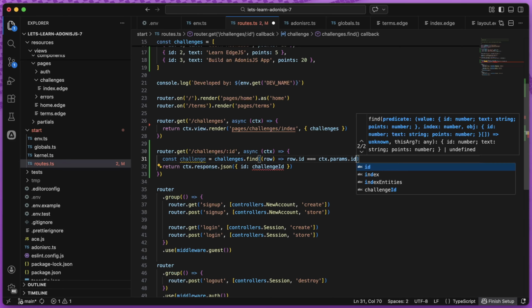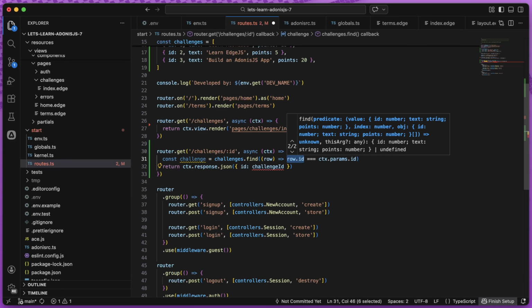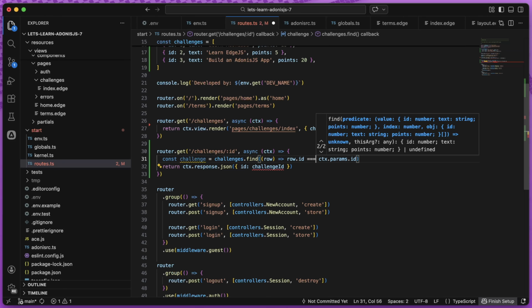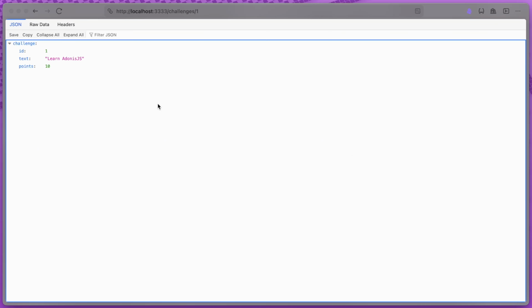However, here we're comparing a string value from our route parameters to a number value in our row. So to appropriately do this, we would either need to do a loose equality check, which ESLint will complain about as this is prone to unexpected behavior, or a strict equality check, and then we can convert this to a number. Then if we go ahead and return back our challenge within our JSON response, give this a save, jump back into the browser and give it a refresh, you'll note that we're able to find our challenge A-OK thanks to that conversion.